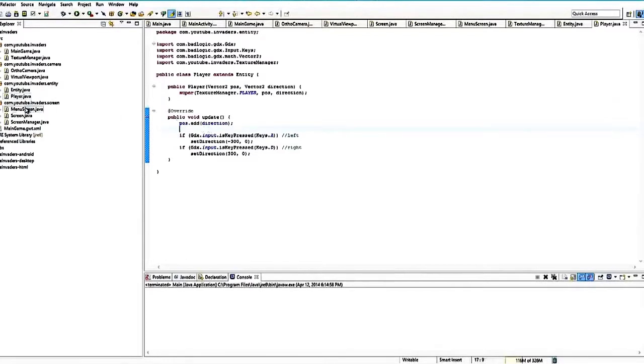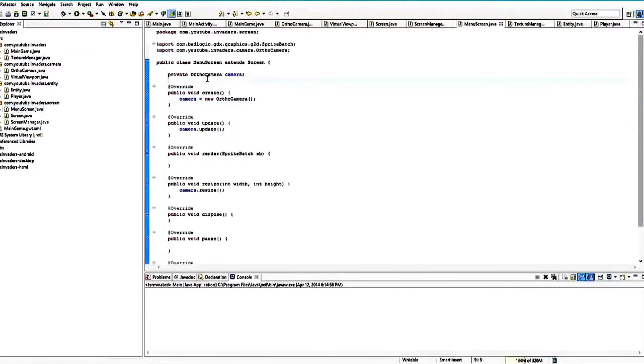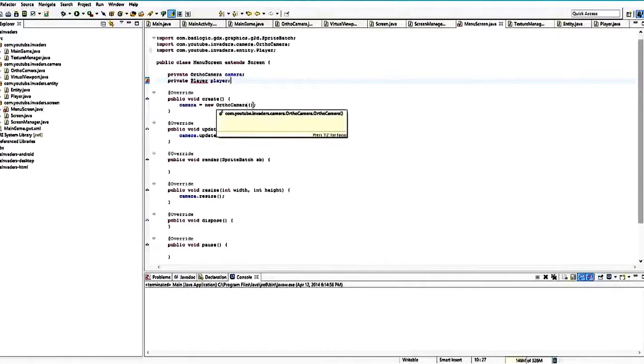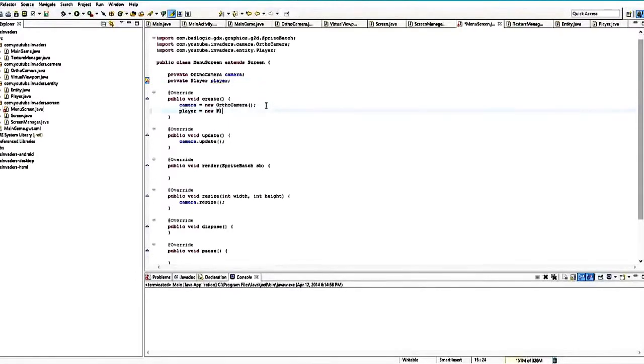Now we're going to go to the menu screen. For now, we're going to do private player, and we're going to do player equals new player. Now we have to create the new vector2 position. So we're going to do new vector2. We want to set it in the middle of the screen, so it's 480. We'll do like 470. It's not going to be exact, but it's all right. Then we'll set it at 15. And then we're going to do comma new vector2 0, 0.